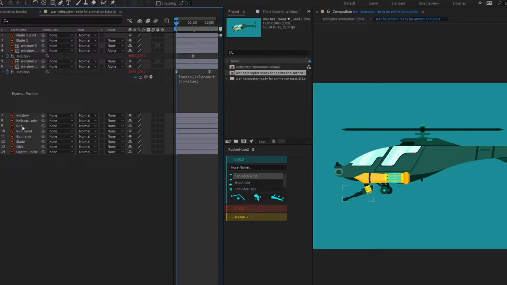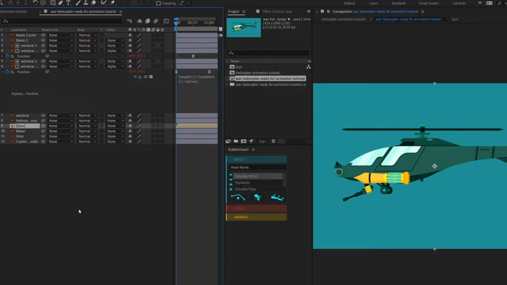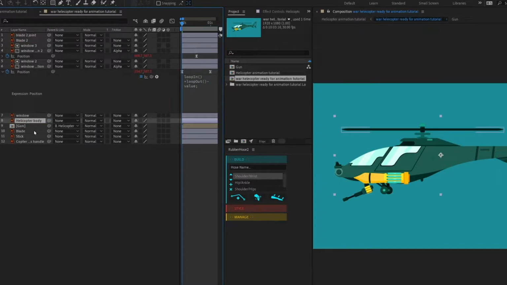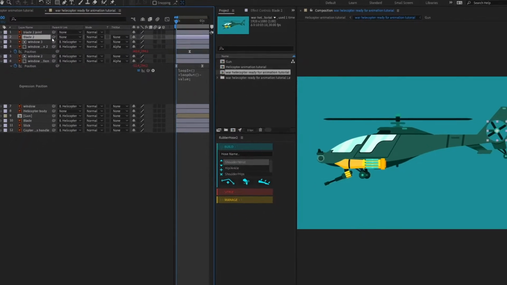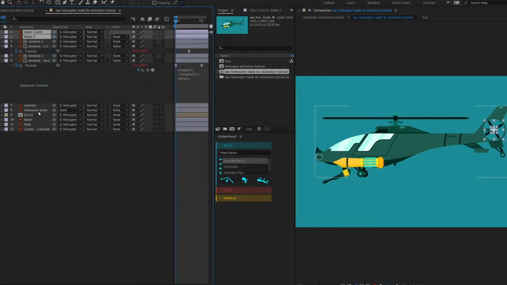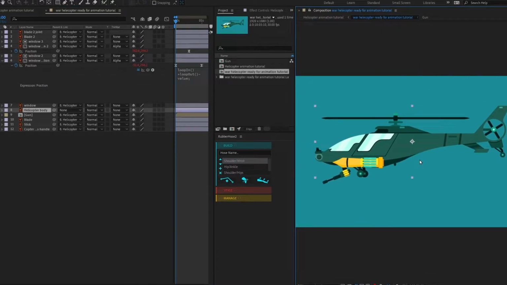Okay, so right now we are going to select all these layers of the gun, pre-comp it and name it. Now we are going to parent this with helicopter body. Even the blades will be parented with helicopter body. This little stick is parented with helicopter body, and also this one will be parented with helicopter body, and also all of this. Perfect. Even the blades and blade joint. Alright, so right now if we move the body, everything should move together.